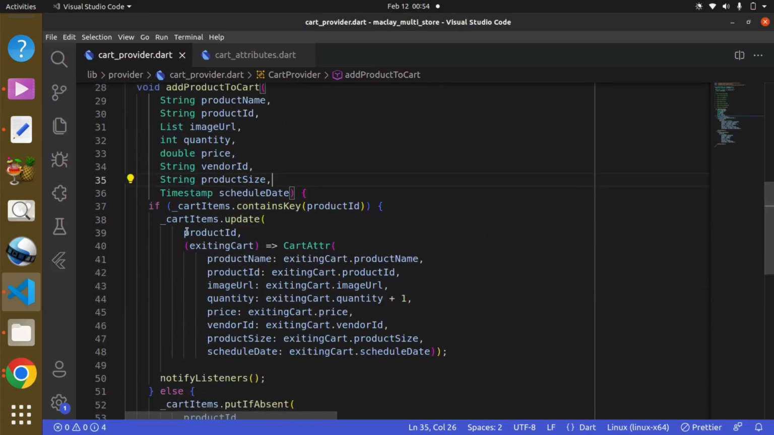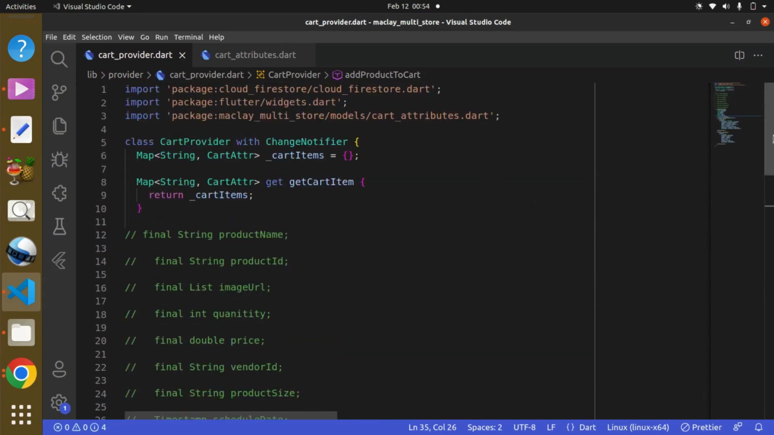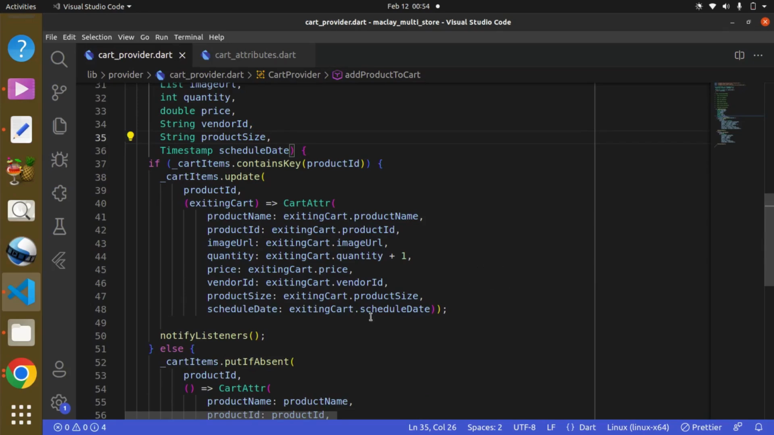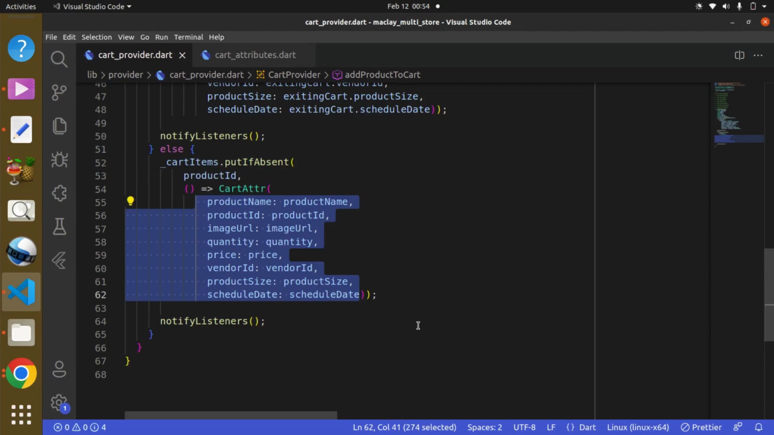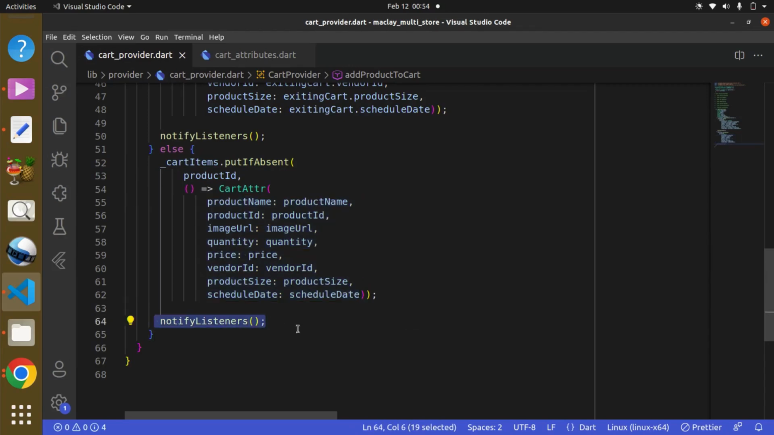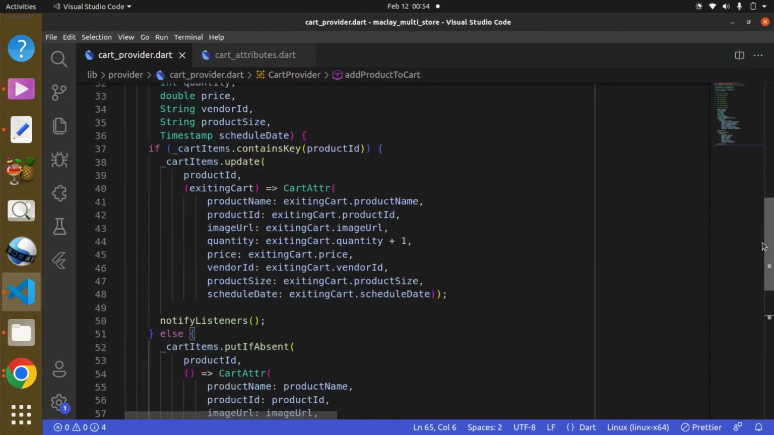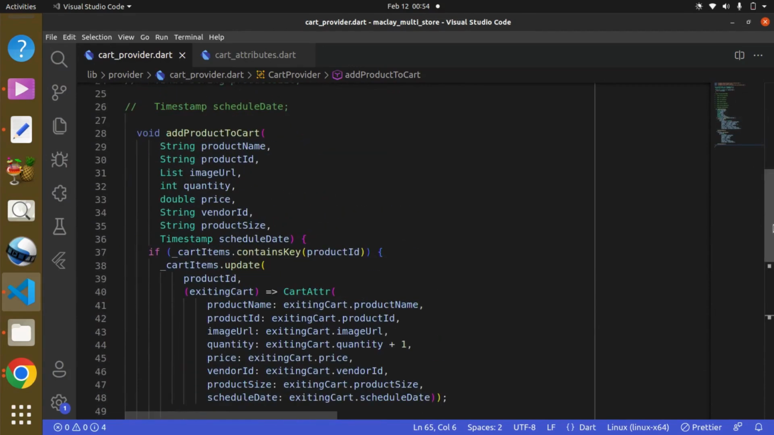And now, before adding to our cart, we are checking if the product has already been added to the user's cart, then we just want to update that product. And we are also calling the notifyListeners to listen to the changes we are making. Else, if it has not yet been added, we are saying _cartItems.putIfAbsent. Again, we want to check based on the product ID. So if it has not yet been added, then we want to add the product. And again, we are calling the notifyListeners. And this is basically it. So in this lecture, we created the functionality in order to add products to our cart.